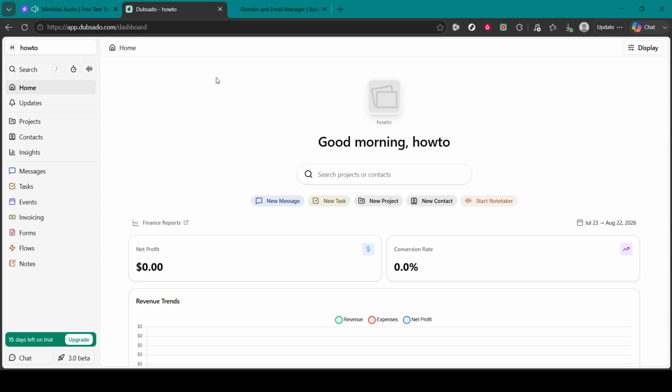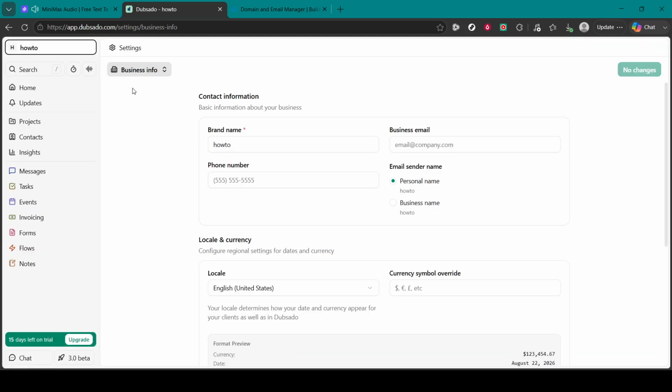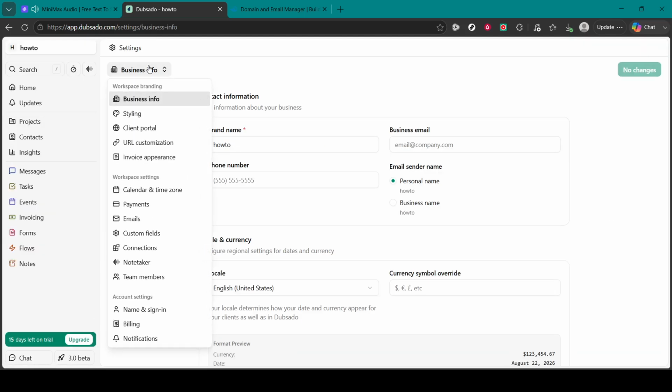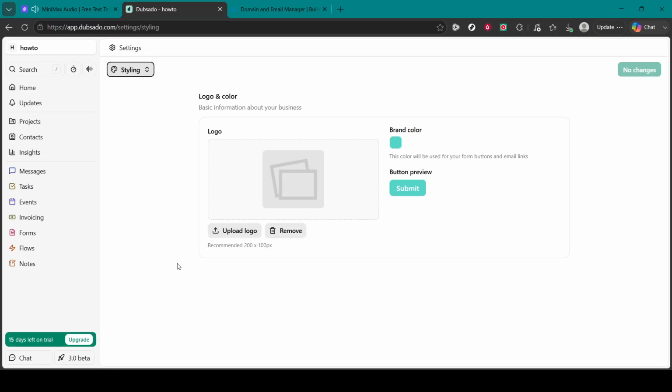Once you're on the main dashboard, look toward the top right corner of the screen. Here, you'll find the gear icon, which gives you access to your account settings. Click on the gear icon to open the settings menu. From the options that appear, look for branding and click on it. This will take you to the section where you can manage your Dubsado branding settings.